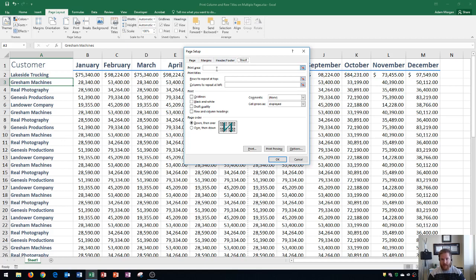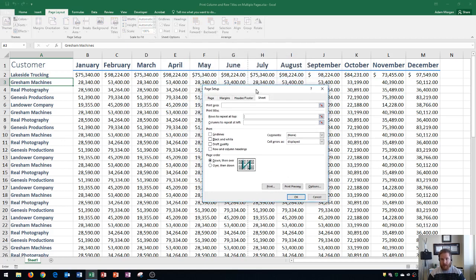Right here is where we would specify a print area. That looked like it was okay, so I'm not going to mess with that. But right here it says rows to repeat at top. We know that we want to include customer through December up at the top. So all I have to do is click right here where it says rows to repeat at top, and then I move my cursor over to row 1 and just click on 1. And it'll say absolute for row 1. So row 1 is now selected.